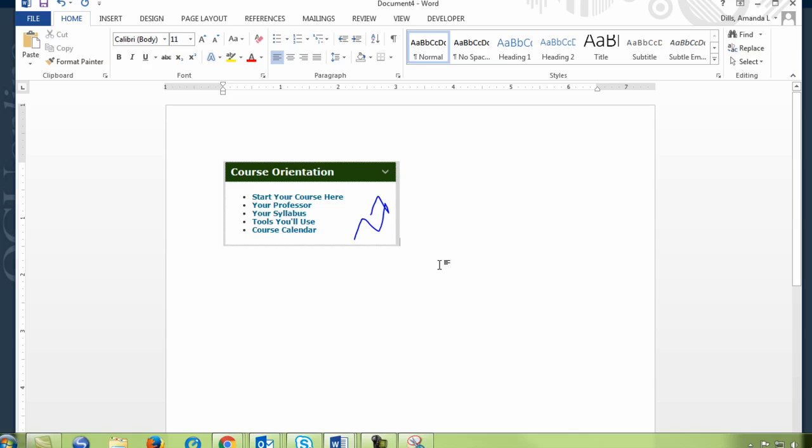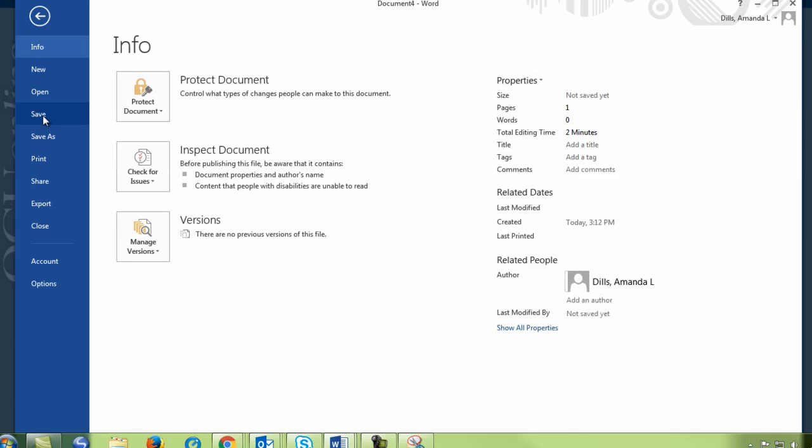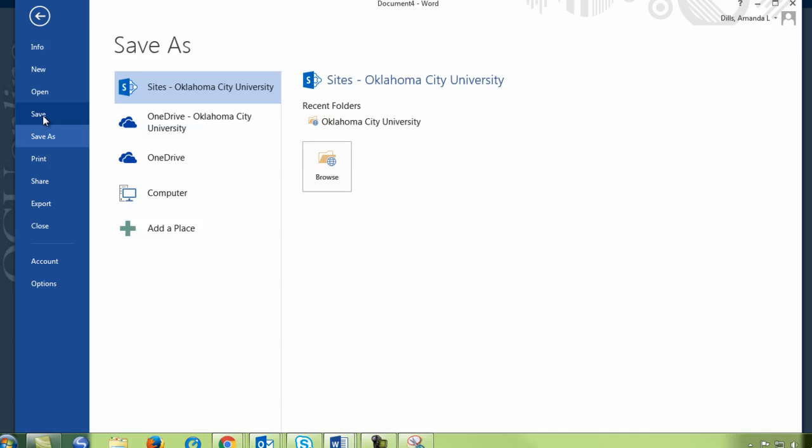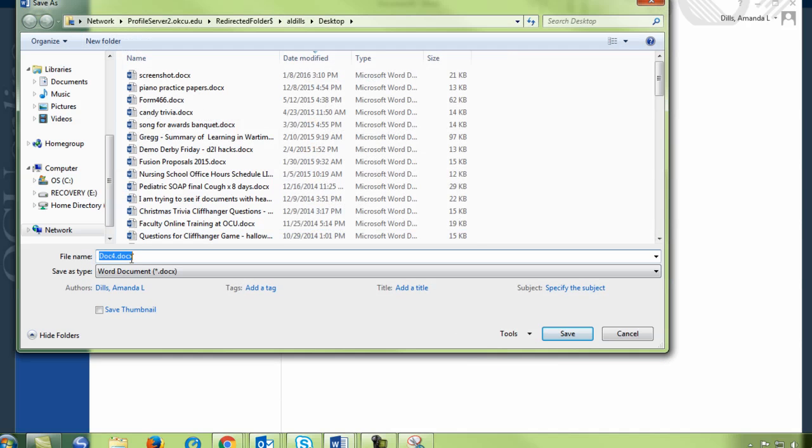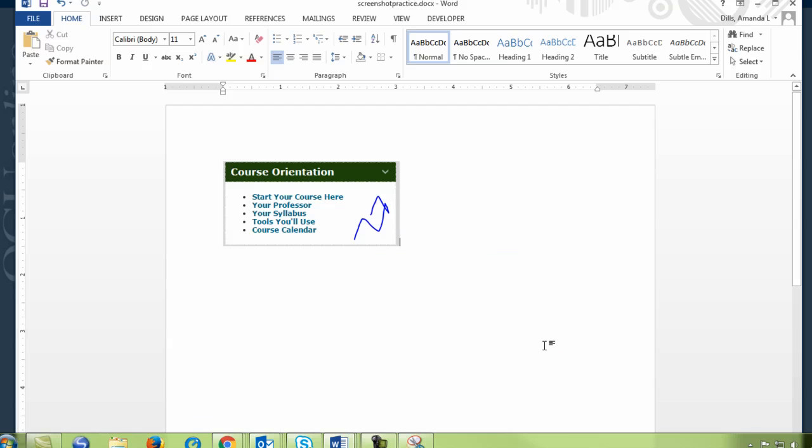Now, I just need to save my document so that I can re-upload it into a D2L course. To do that, I select the File menu and then select Save. I choose the location where I want my file to go. For now, I'm going to go to Computer and then put it on the desktop. I give it a title. I'm going to call this Screenshot Practice. And then click Save. Now I've taken a screenshot, pasted it into a document, and saved that document to my computer.